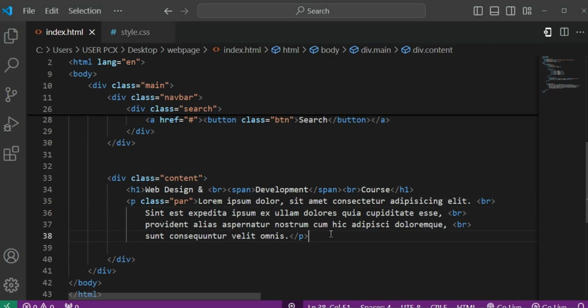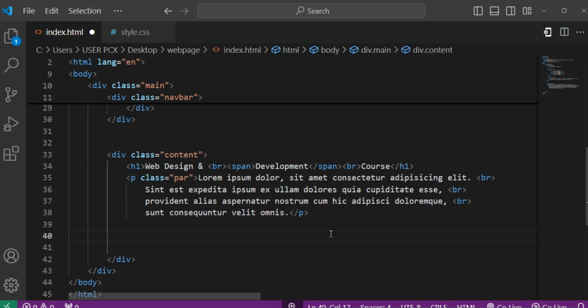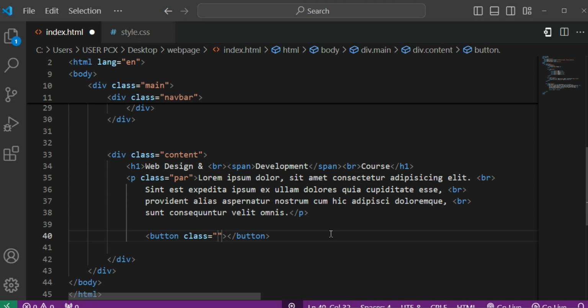Okay, so the next thing, we are going to create a button. Let's give our button a class. Let's call the class CN, which is short for contact.